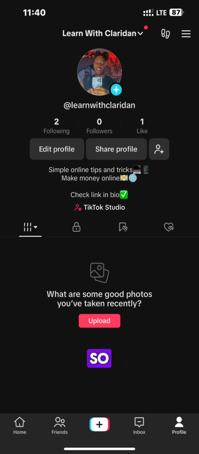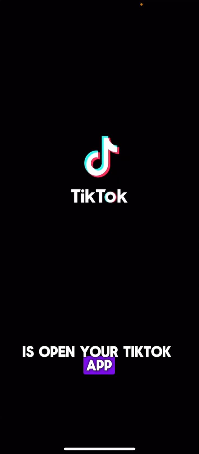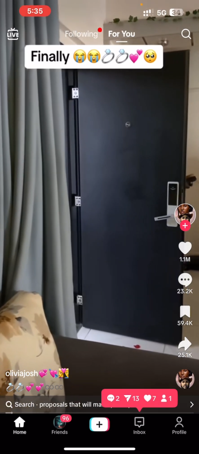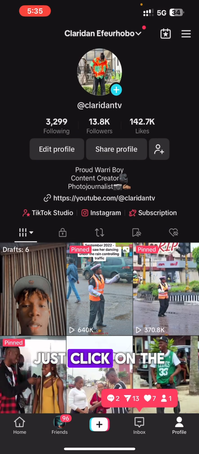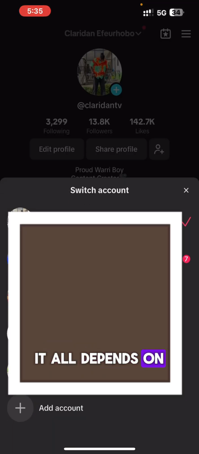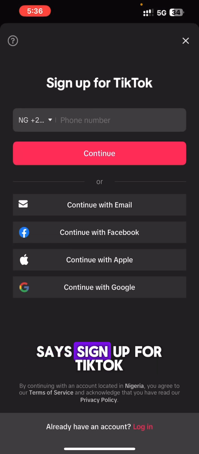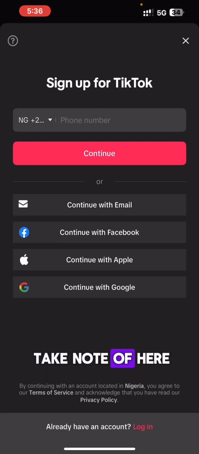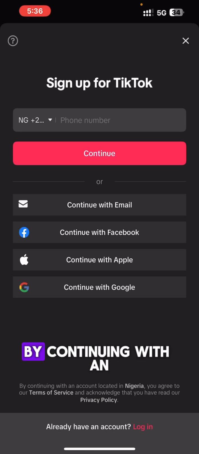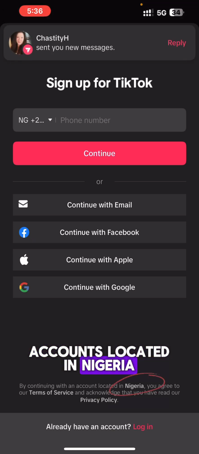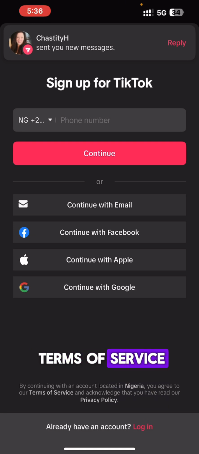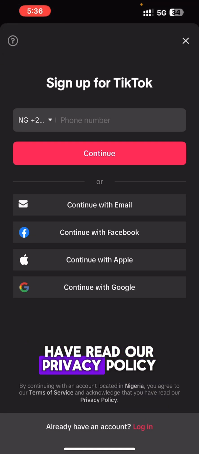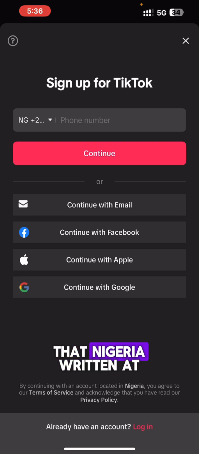Stay with me. So the first thing you want to do, guys, is open your TikTok app. Just click on the top to switch accounts. It all depends on the device you are using. I don't know if you are using an Android device or an iPhone, but this method will work for whichever device you are using. So you want to click on add accounts. When you click on add accounts, you can see it says sign up for TikTok. What you want to take note of here is the button where they wrote by continuing with an account located in Nigeria, you agree to our terms of service and acknowledge that you have read our privacy policy. Now, take note of that Nigeria written at the bottom.